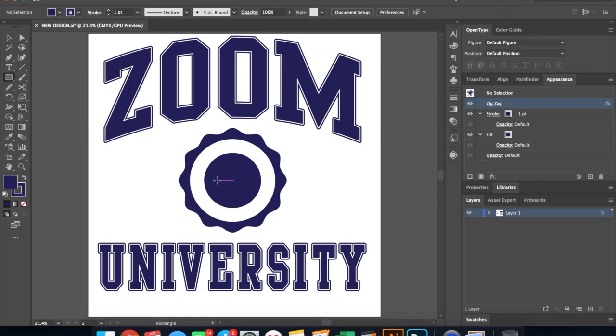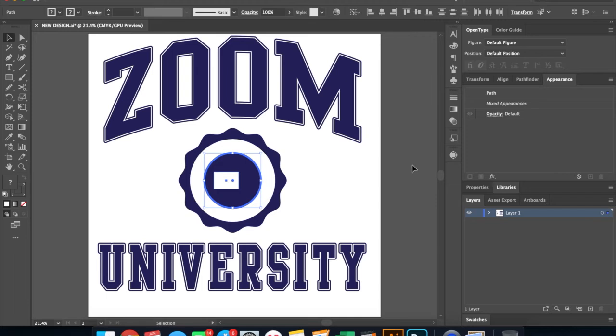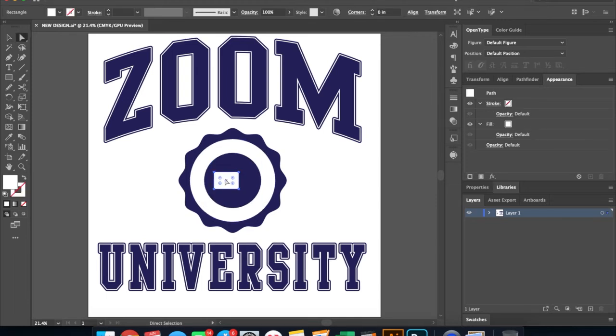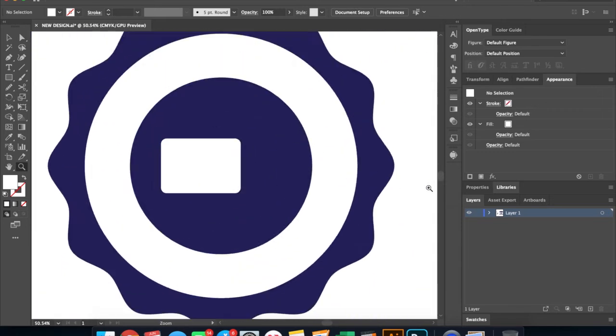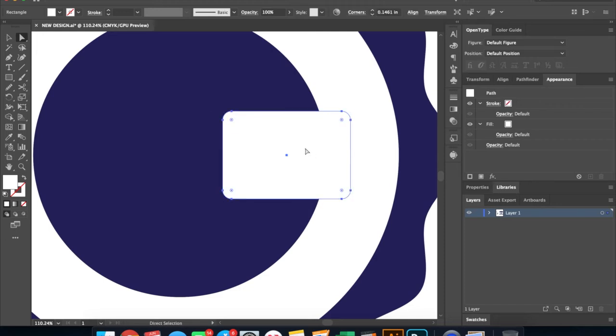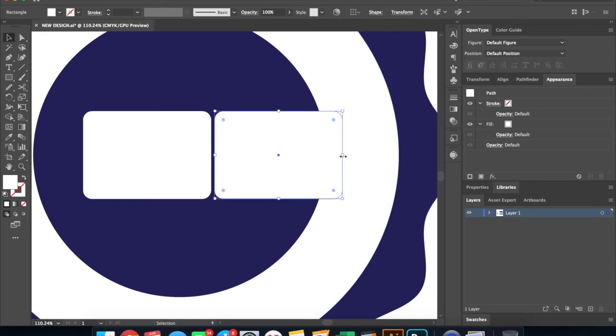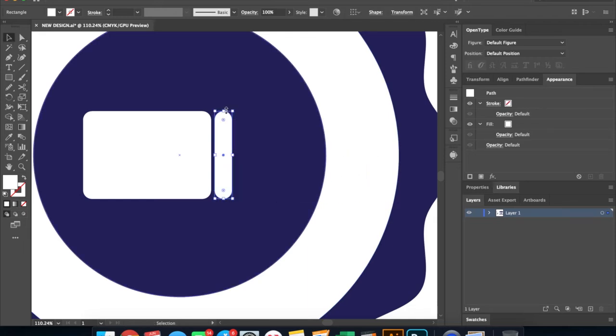And now I'm just going to create a little icon of a video camera. I do so by using the rectangular tool and just playing around with it until we see something that we like. This basic icon of a video camera looks great for Zoom University.